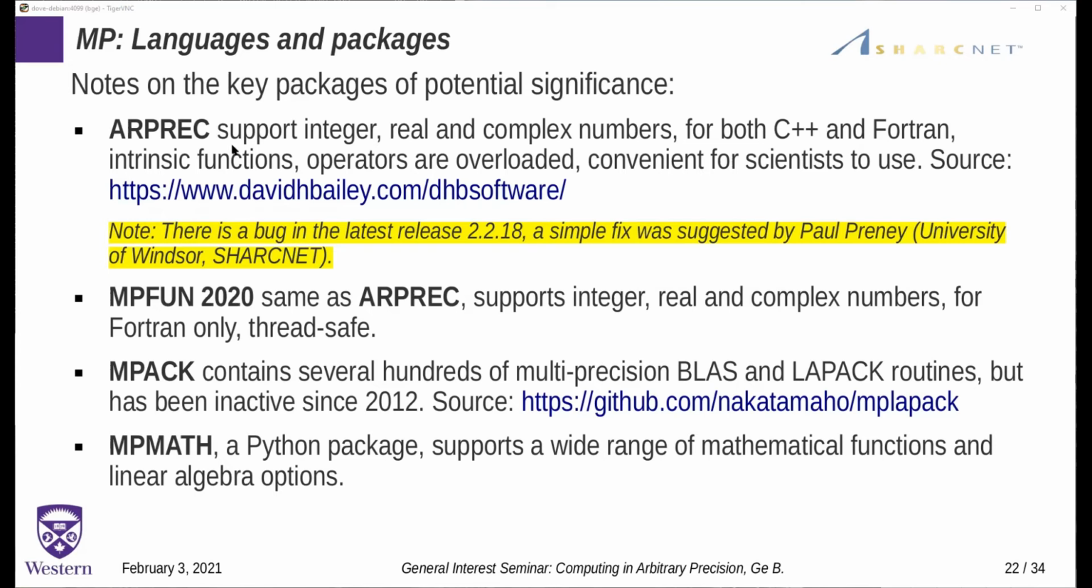For those of you who have used RPACK before and haven't touched it for a while, you might find that if you download the latest version, 2.2.18, it won't compile. This was fixed by my colleague, Paul Perini, just a few days ago, and he provided a patch. So the latest version now available since yesterday, I believe, is 2.2.20. This patch compiles smoothly and can be used without any problem.